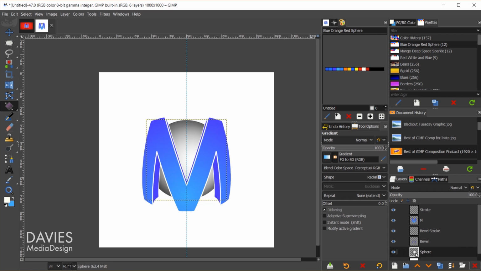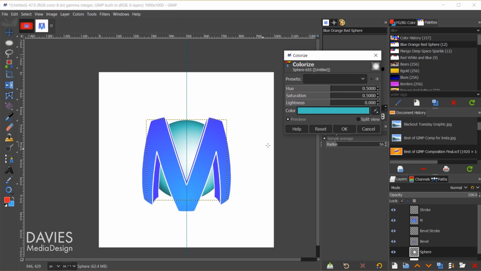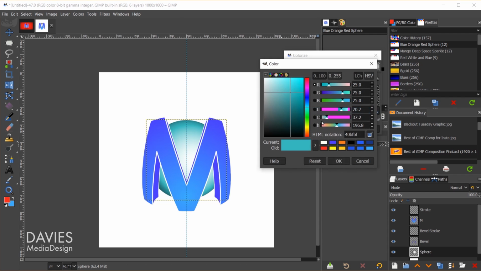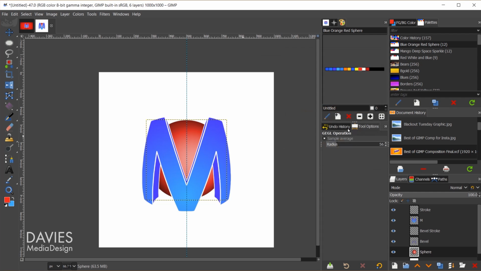So let's start with the sphere. We're on that layer right now. And I want to use this red color here, or at least a variation of it. What I'll do is go to Colors, Colorize, and I'm going to click on the color here. We can click on that red. So that's the HTML notation for it. I want it to be a bit darker though, so I'll come up to the red slider and drag that down. Maybe about right there, and click OK. And we'll click OK again.